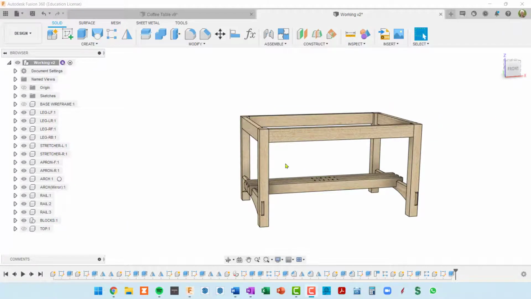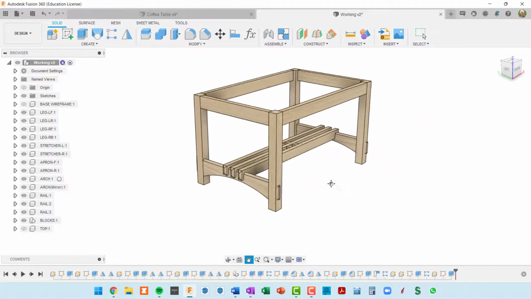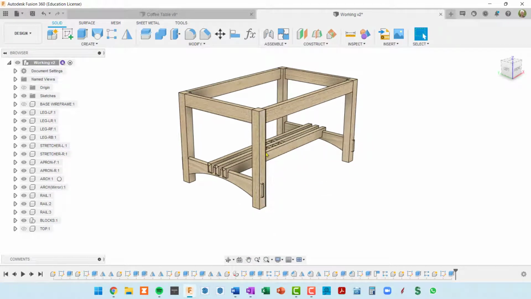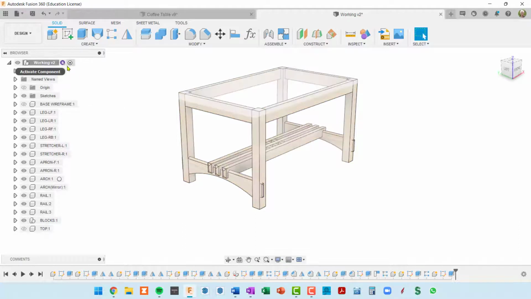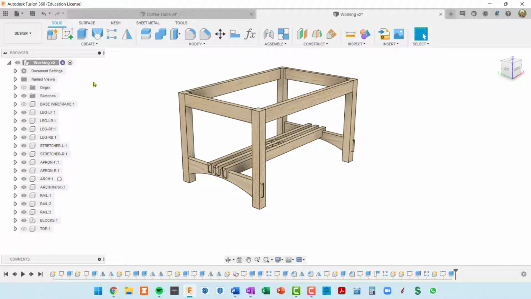So with all of our tenons defined in the apron pieces and in the arches, we can cut multiple mortises at once, basically cut every mortise in each leg at once using the combine feature. And since combine has a target that is essentially a component in this case, we don't have to worry about what the active component is. Fusion will figure that out for us.